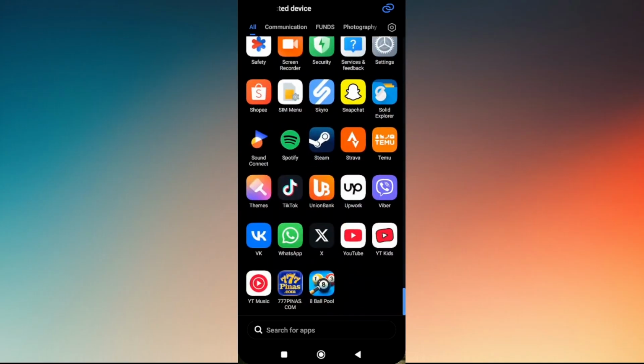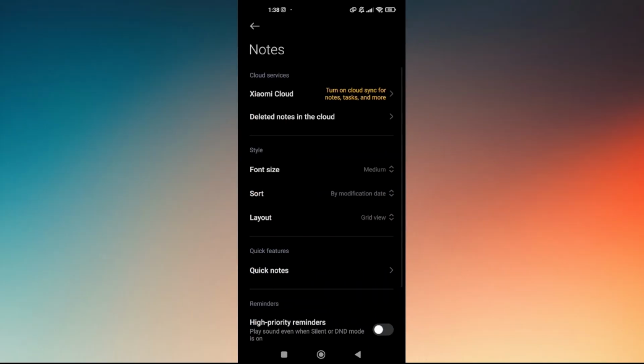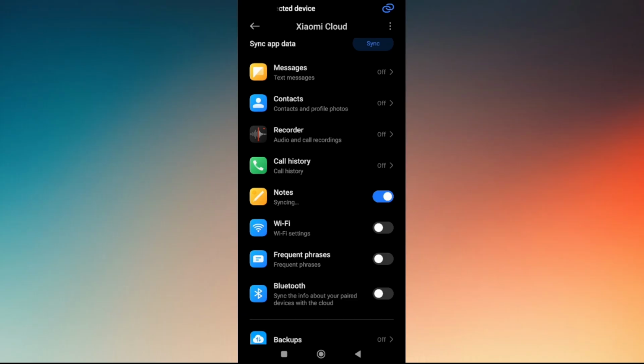Now for Xiaomi, all you have to do is just simply open up your current notes and then head straight into the settings at the top right portion of your notes. In here, make sure that your cloud services on Xiaomi, the automatic sync is turned on under these notes right here. Now, once everything is synced, all you have to do is just log in to your Xiaomi Cloud account on a different Android device.